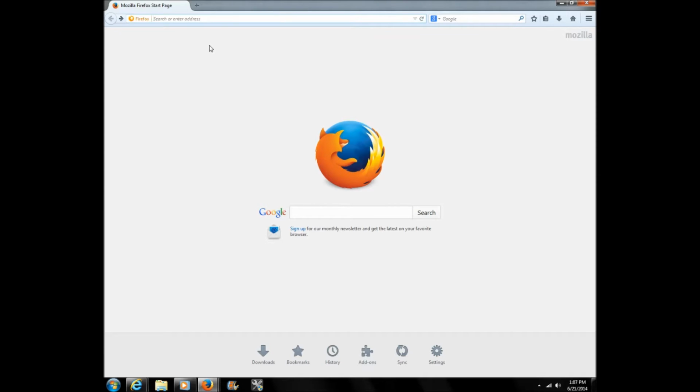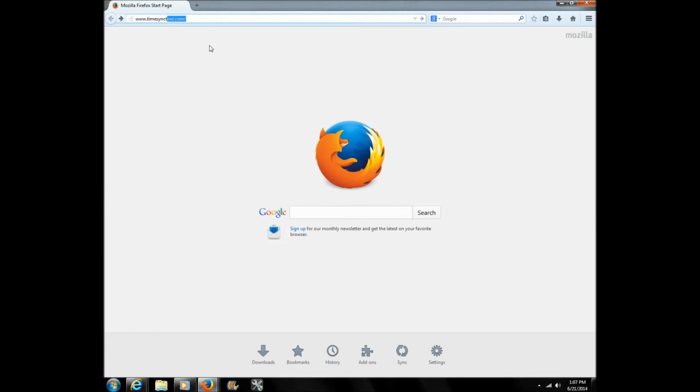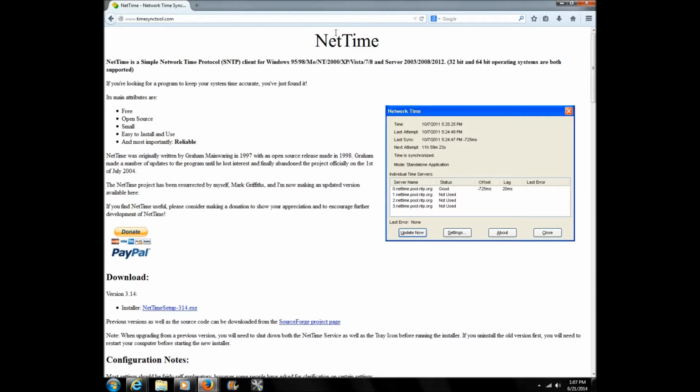Today we are going to open www.timesynctool.com in your preferred browser. This program works great on laptops which have a difficult-to-change battery. It will automatically sync your time once you are online and you will no longer get errors about displaying web pages. After the page loads, you will notice downloads.